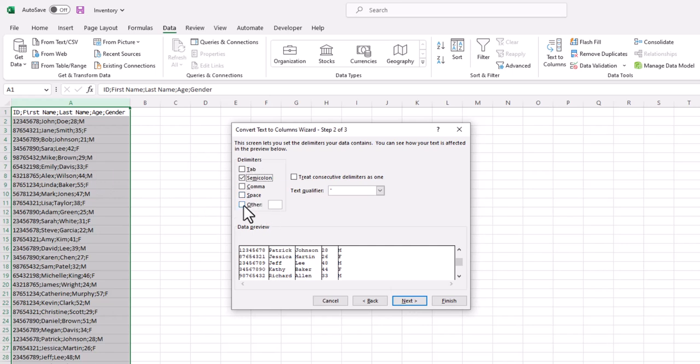Sometimes you download data from certain databases and the data is in pipe format. In that case you will select Other, and you'll type your pipe delimiter here, and then the system will automatically convert that data. Our data is semicolon, so I'll proceed with that.